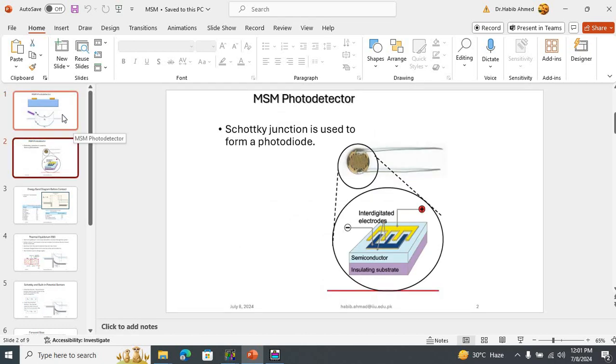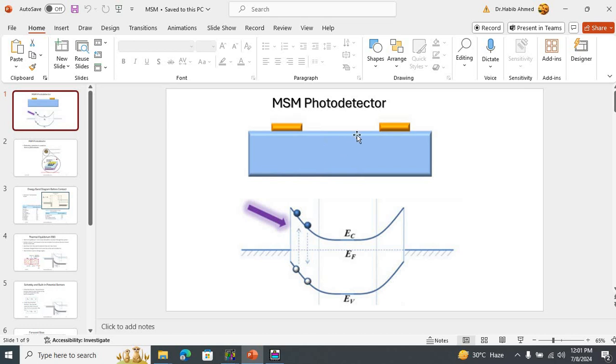Now, I already discussed that in a metal semiconductor metal photodetector, we have two metal electrodes separated by a semiconductor. Basically, we form two Schottky junctions in this configuration, or you can say two rectifying barriers. One rectifying barrier over here for this metal and semiconductor, and another rectifying barrier on the right side for this metal and semiconductor. And you can see these rectifying barriers in the energy band diagram over here as well.